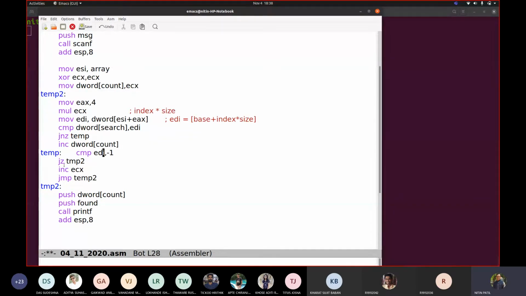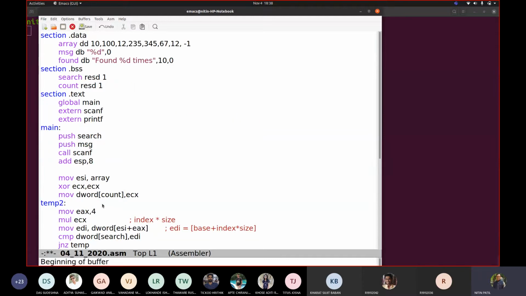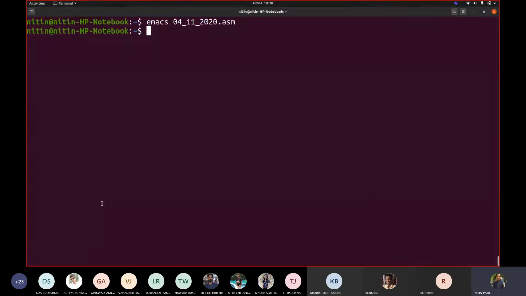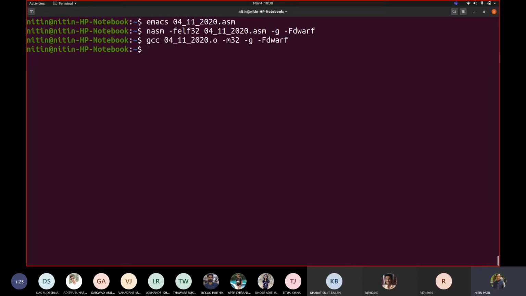Right, so let me show you in the bottom part where we displayed that count. Let us see this array. The array I gave is 10, 100, 12, 235, 345, 67, 12, -1. So we know that we have not given 542. Fine, let us give that input. Let me translate this code and link, and then I am giving 542. Then it says found 0 times.